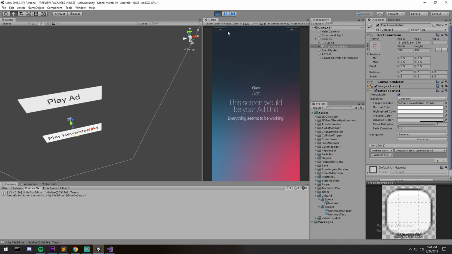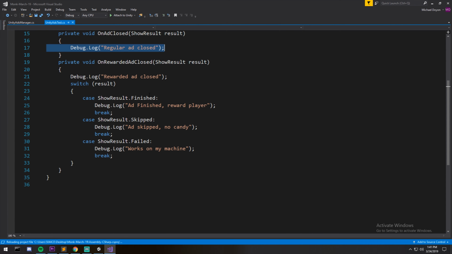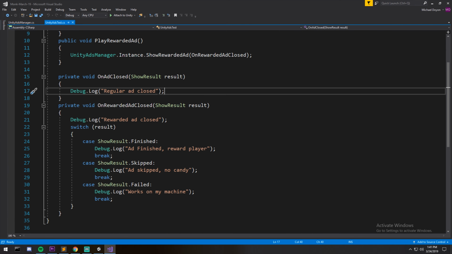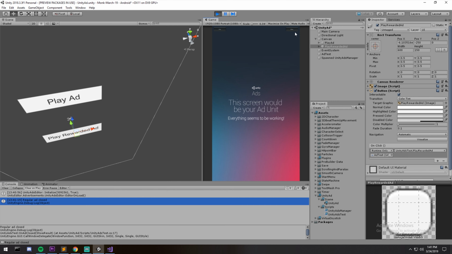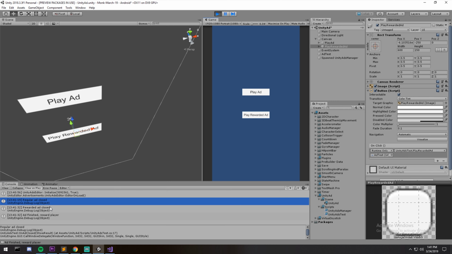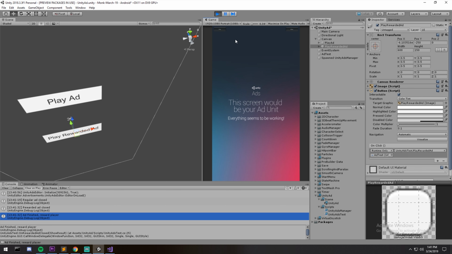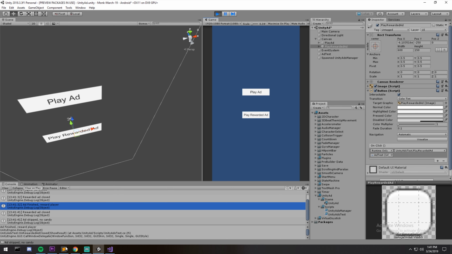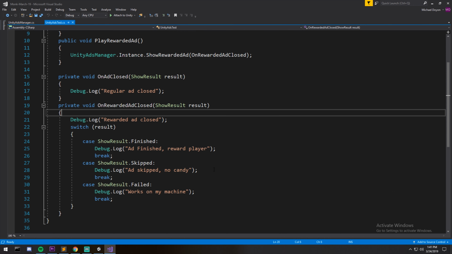All right, so we got a regular ad over here. We can skip. Regular ad close, because we had no code down there. We had no code that decided we should do something if it's closed, if it's finished, or it didn't work at all. Now let's try with a rewarded ad, and let's close this one up. Ad finish, reward player. So close is going to show up only when it's over, basically. You can also decide to skip it. Now what it's going to say is ad skip.